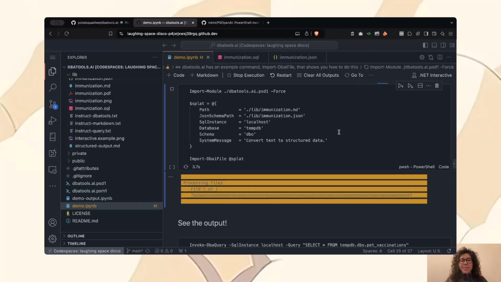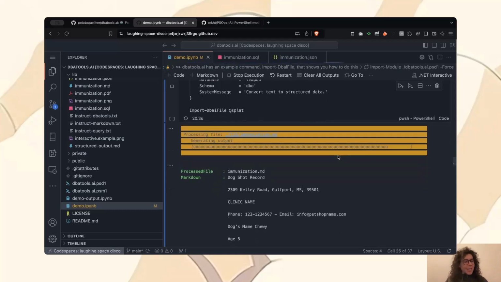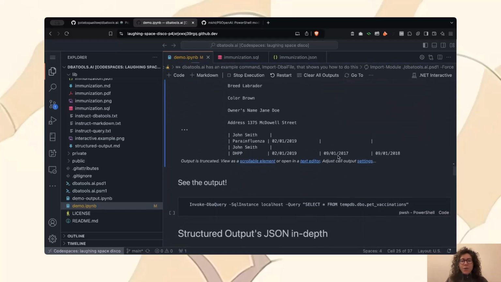Now it's processing the file. So it's sending over that Markdown file. It's sending over that JSON file. And OpenAI is determining, what is the name of the breed? What is the name of the pet? What are the vaccination dates, etc. So there, it processed it. Here's some output that I created.